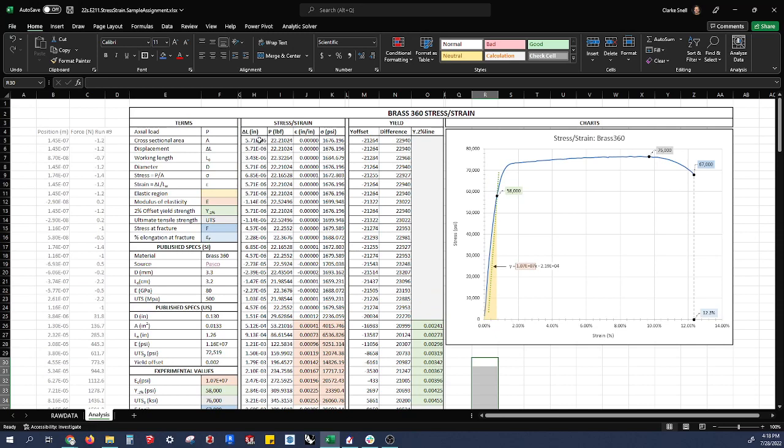So I converted the length from the data into inches. I converted the force from newtons to pounds force. Then I applied the simple, oh, by the way, why is this C5 plus 100? It's because in the equation, we pre-stress the sample by 100 newtons. So that's why that number is there.